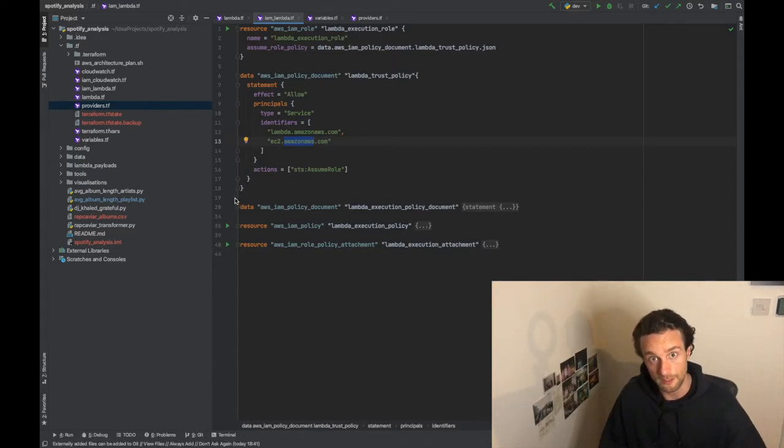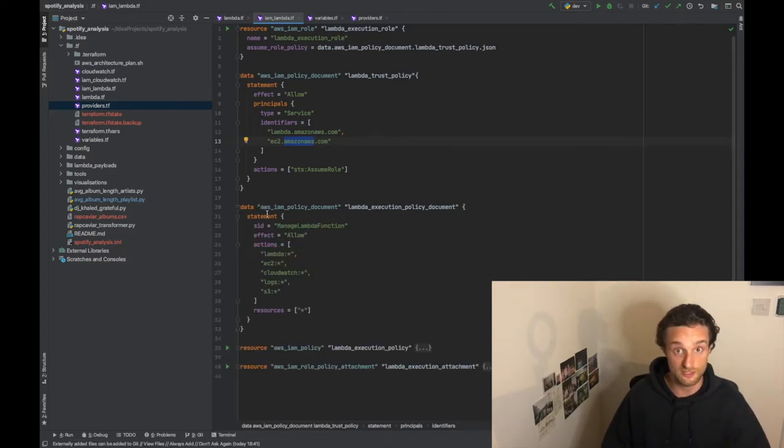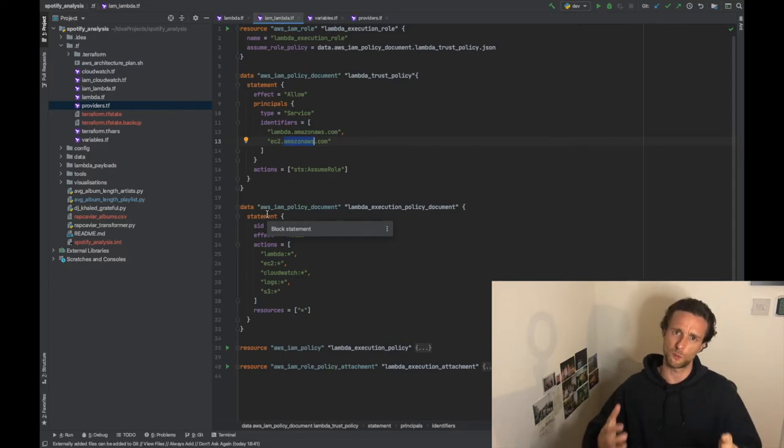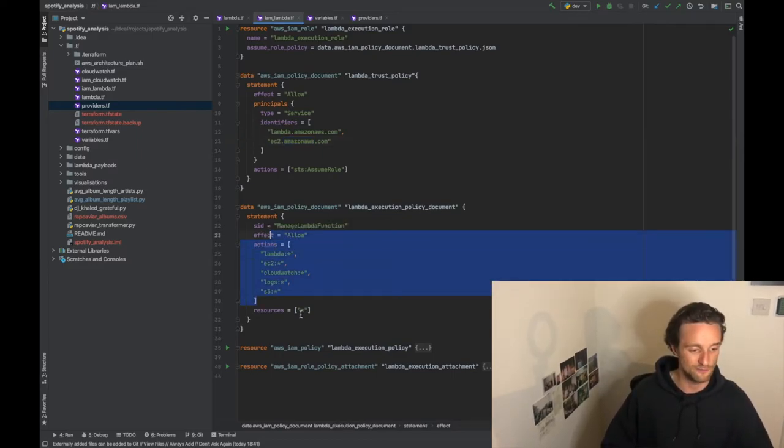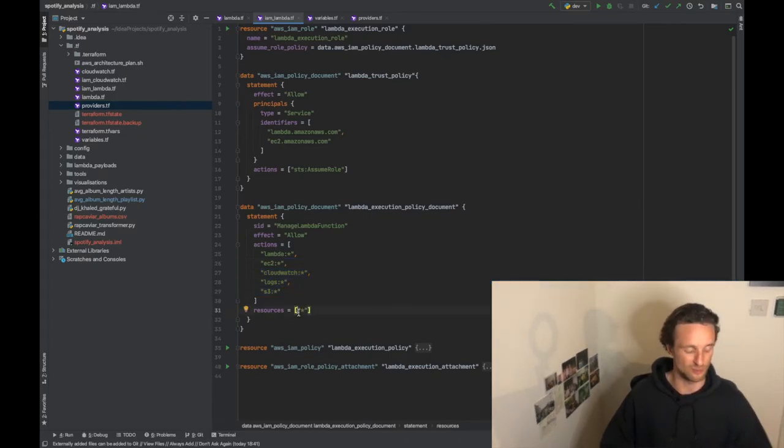But this isn't the only piece of the puzzle that we've got here. We've also got this execution policy document, which says when we execute, what permissions do we want to operate in? And as you can see, we've given it star, aka everything, on the services, on all resources.